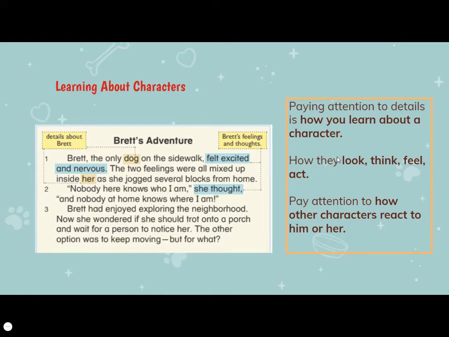Brett's own actions of exploring have caused her feelings to change. Now look at the third paragraph. Brett is beginning to feel unsure of herself. Brett's feelings and thoughts cause her to take action. These feelings and thoughts are her motivation. They are the reason for her actions.